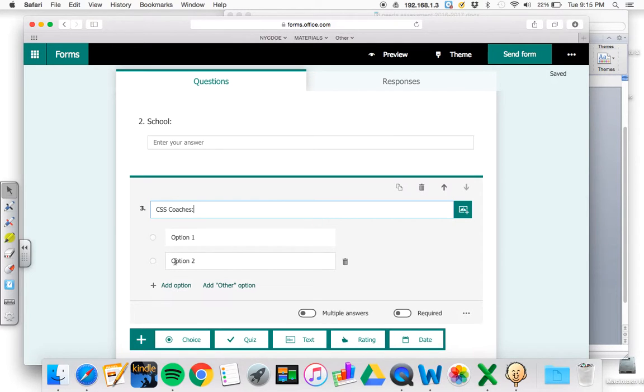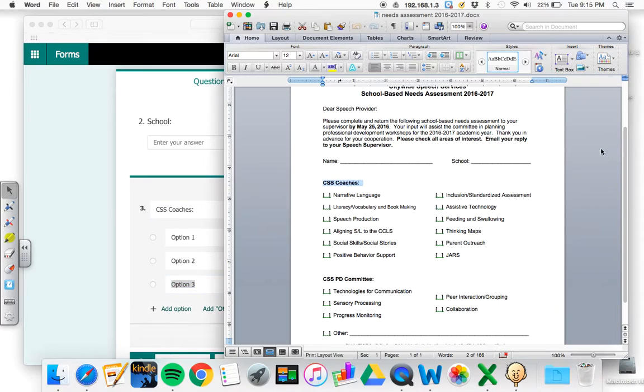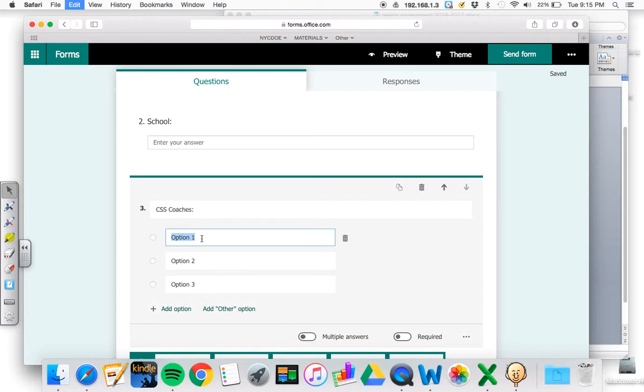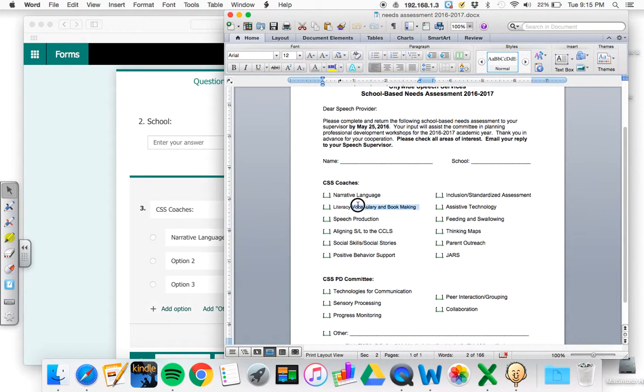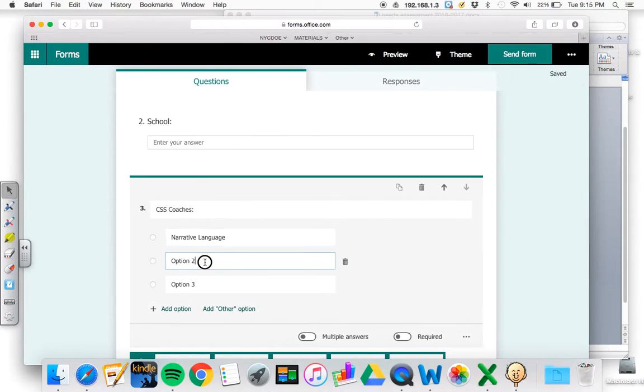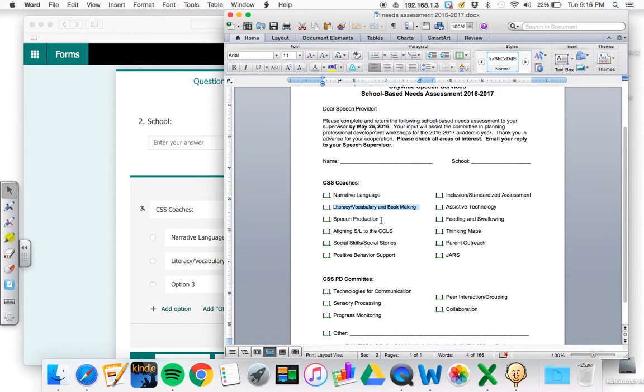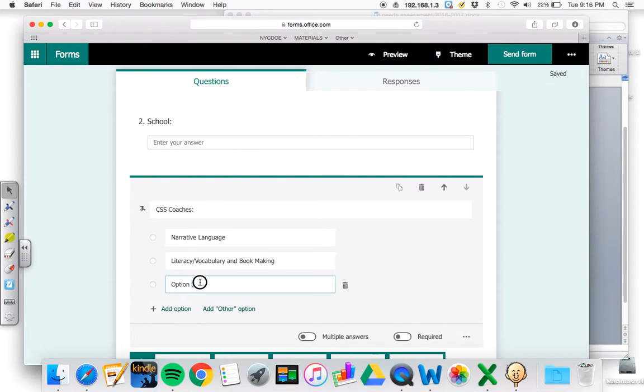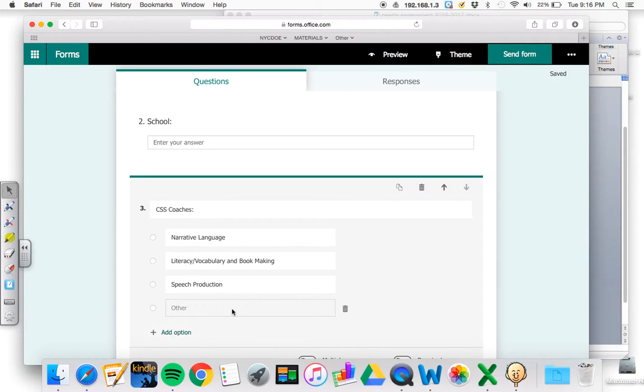And for the purpose of this example, we're just going to stick with 3 options. So we'll do the first one, narrative language. I'm just simply copying and pasting these over. Maybe we'll do literacy, vocabulary, and bookmaking. And speech production. So right now, the person receiving this will have the option to choose under CSS Coaches 3 options. If we want to add others, we can always click here on Add Option. For the purpose of this, we want to also add another option. Here it gives them an opportunity to indicate a response that is not already on the needs assessment sheet.